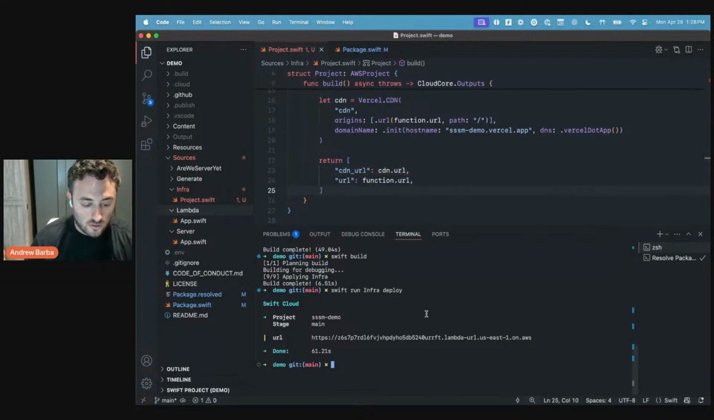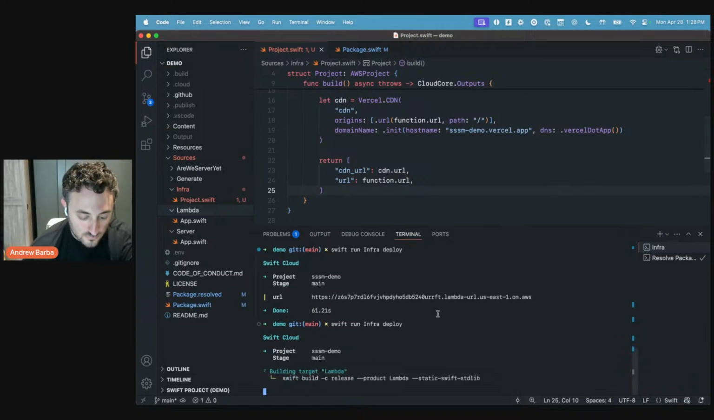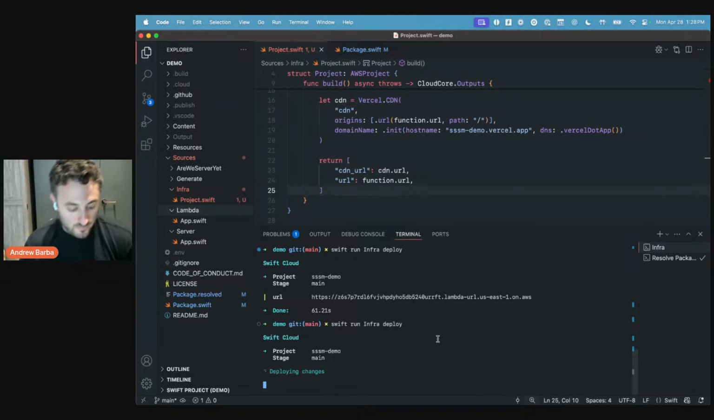And let's just go ahead and run deploy again. So you'll see it's going to rebuild. This build should be much faster because it doesn't have to do anything this time. Yeah, so you'll see the build was done pretty quick. And now you can see flashes of Vercel infrastructure being created.